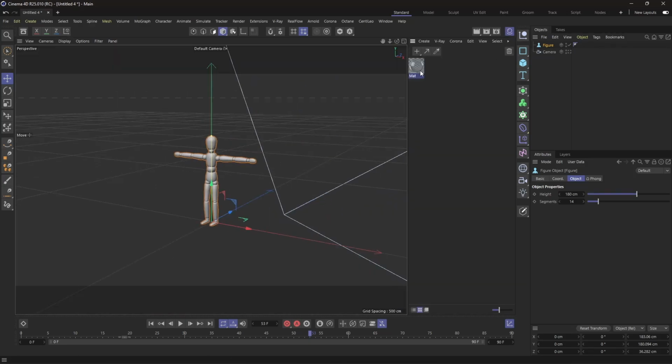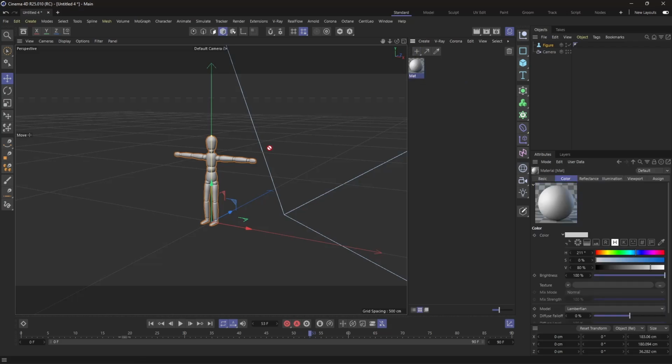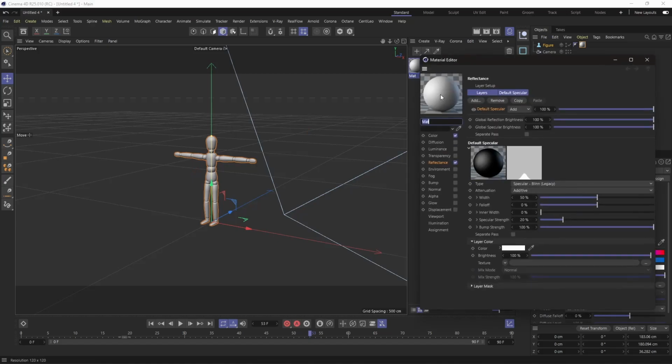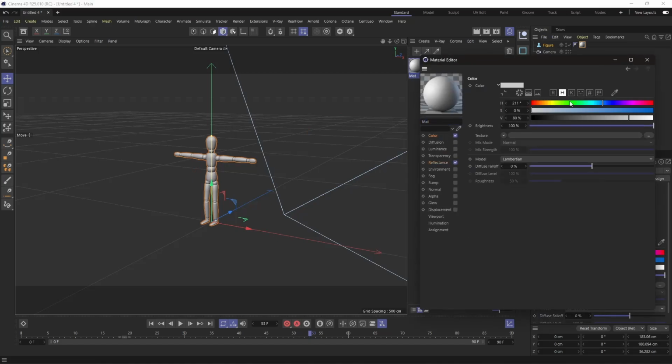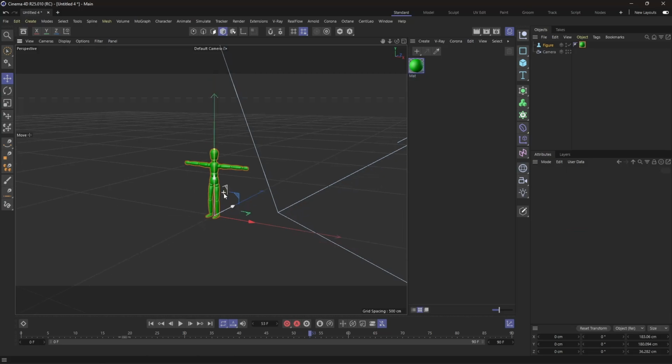I want to create a material. Let's delete this one. I want to create a material and assign it to my figure. It's a green man, so let's make it green. Okay, now we have our figure.